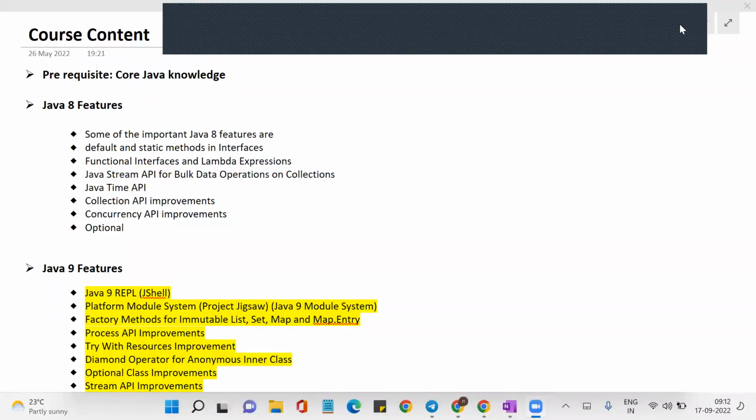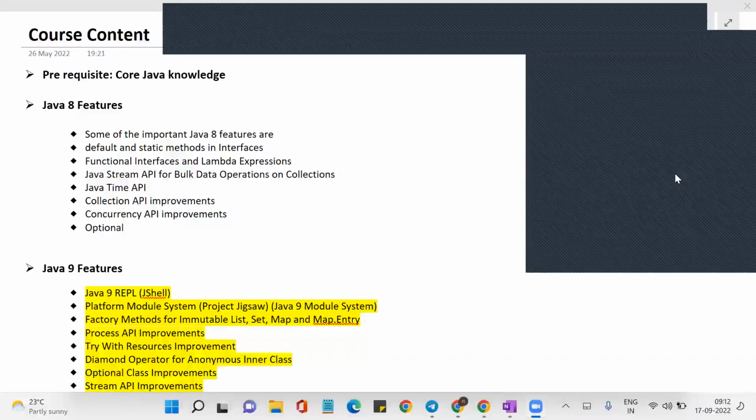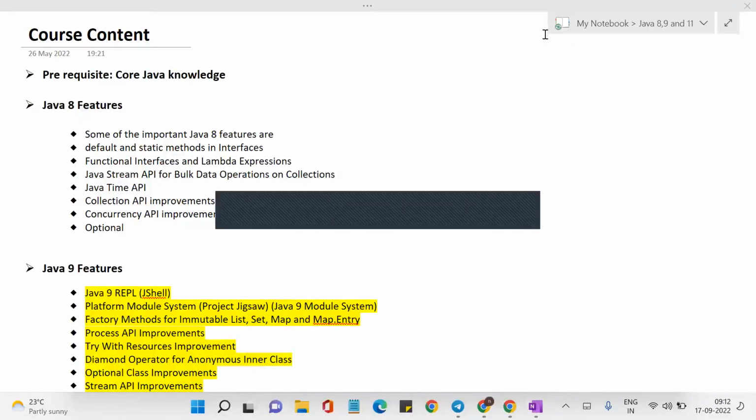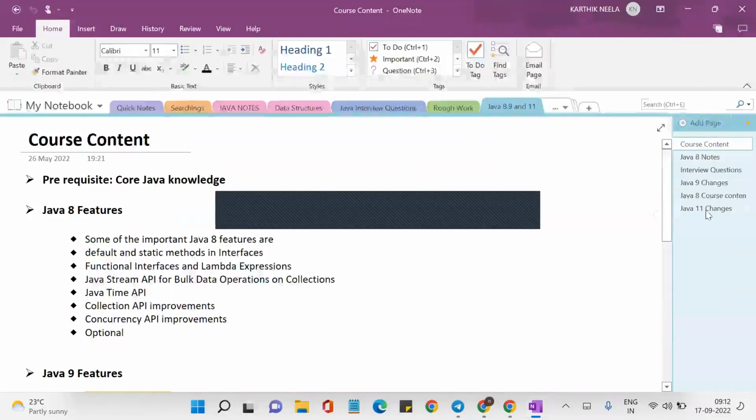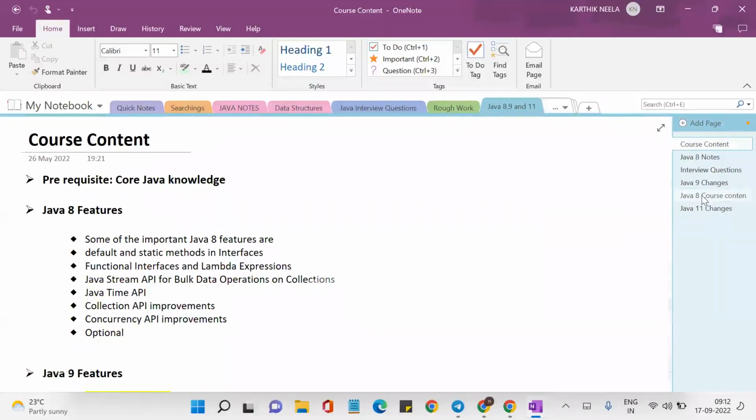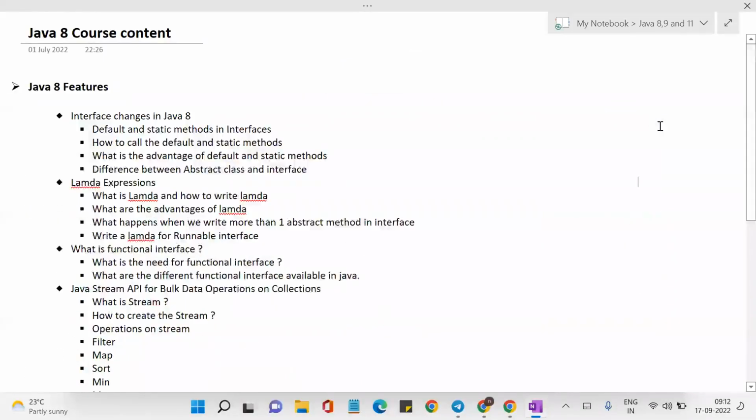Okay, let's continue. In this class, first we are going to learn about the Java 8 features. Now the question comes, what are the new changes that are present in Java 8? First thing, interfaces have some changes. We can write default methods and static methods. We are going to look at what is the advantage of having the default method and the static methods. I'm going to explain everything through the program.